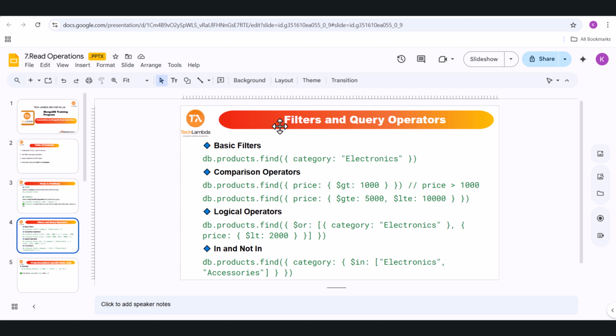These are the filters which will work in shell to give the relevant data. Like basic filters is db.products.find, and on the basis of category electronics it will show us the data. And second is comparison operators. Now this will compare the prices, and on basis of the price it will show the relevant data.